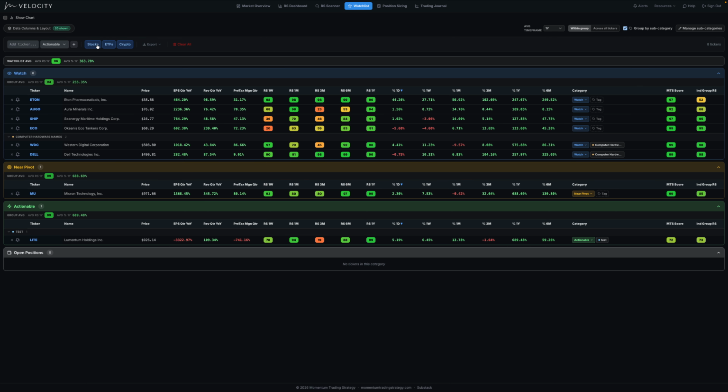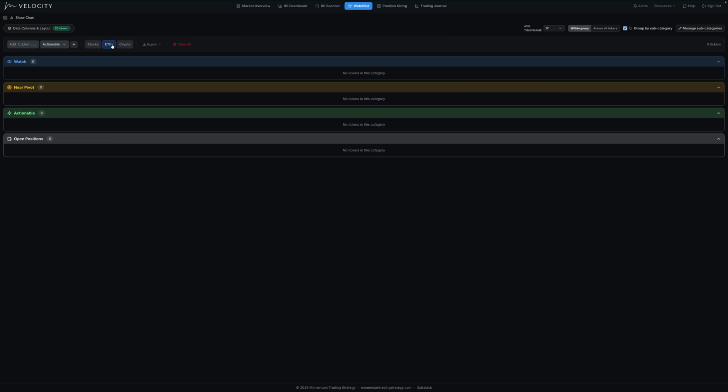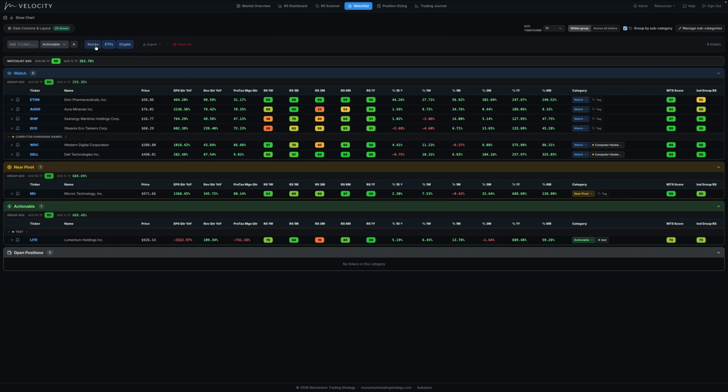Also up here where you see the blue button, stock, ETF, crypto, if you have names in your watch list that are from ETFs and crypto, you can shut them off. So you just look at stocks, or you just look at ETFs, or you just look at crypto, or you turn them all on, have them all mixed together. Same export button.